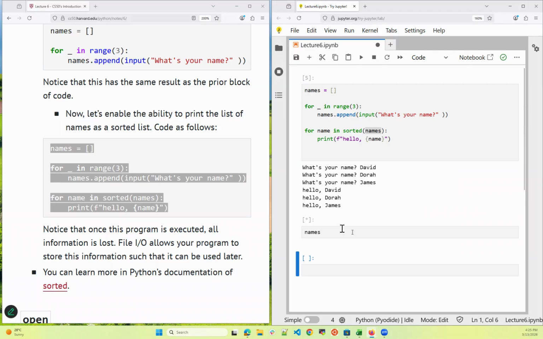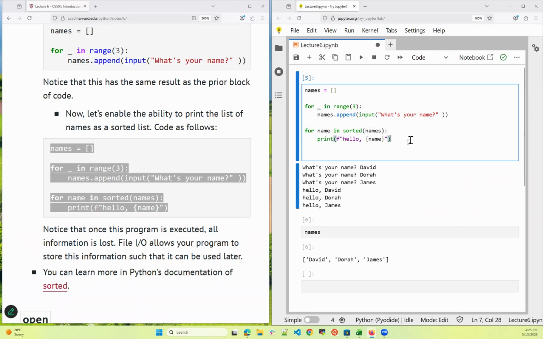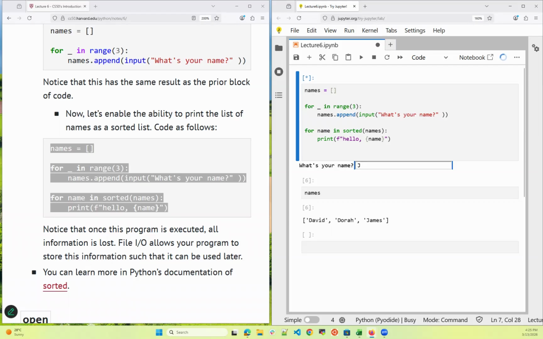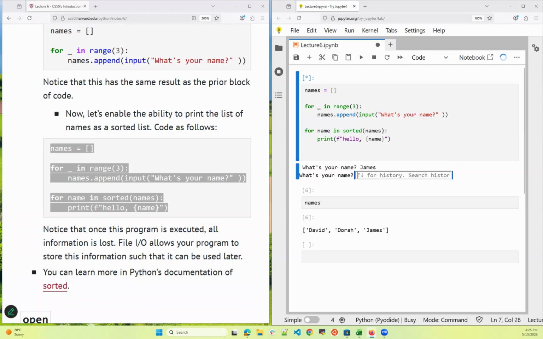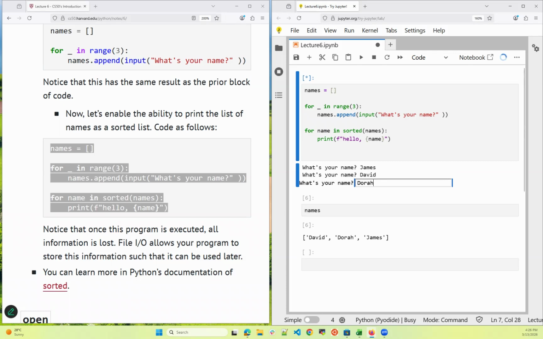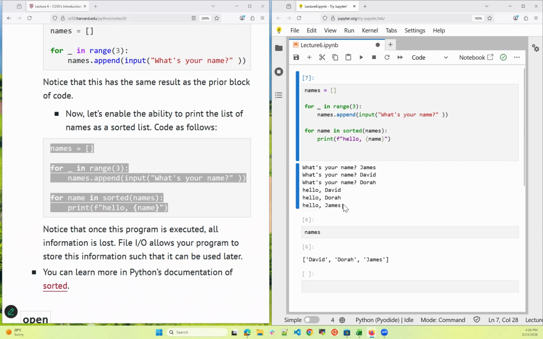But this would still be in the same order that I created it. Let me change this up a little bit. So say James first, then David, then Dora. Yeah, so the previous one was actually the correct order. Now I just made the wrong order, and there it is. Let's run this one again. It gives the order that's not sorted.